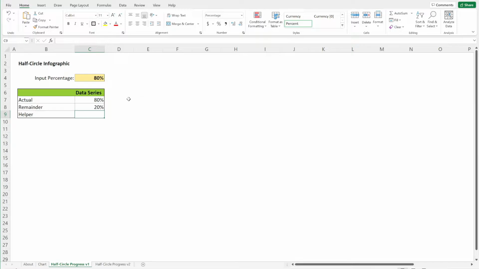However, what if we input a percentage that's higher than 100%? Let's say 120%. In this case, the remainder value will go into the negatives, and this will affect how our chart looks. Let's use a more complex function to calculate the remainder. We need a function that if the input percentage is less than 100, the remainder is 100% minus the input percentage. But if the input percentage is greater than 100, it just returns a remainder of 0.